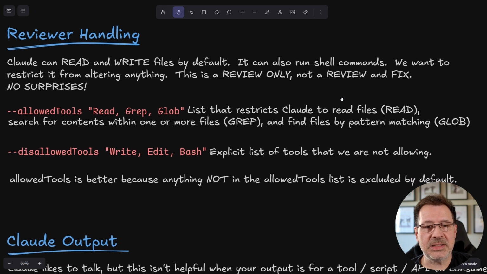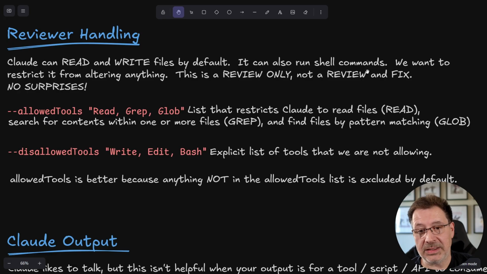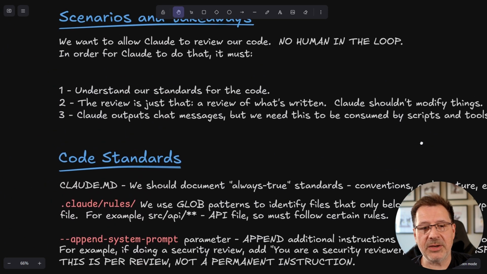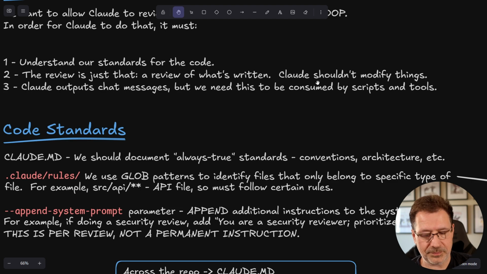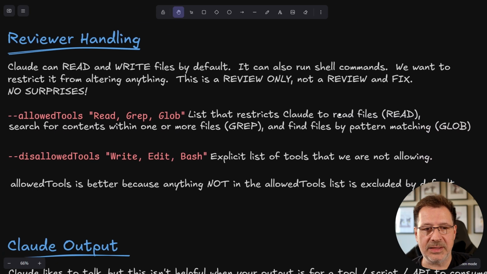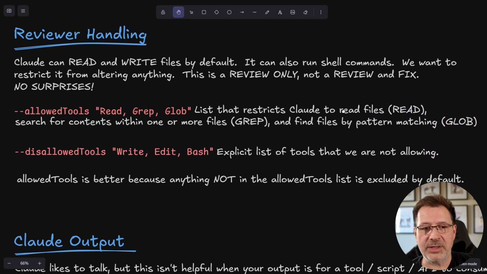Next on my list is reviewer handling. And so remember that what I set up here is that the review is just that. It's a review. I don't want Claude to make changes of anything that it finds wrong. I just want it to document the problems that it sees.